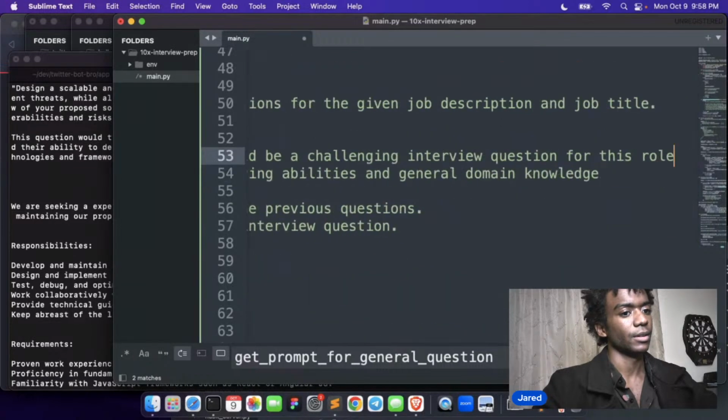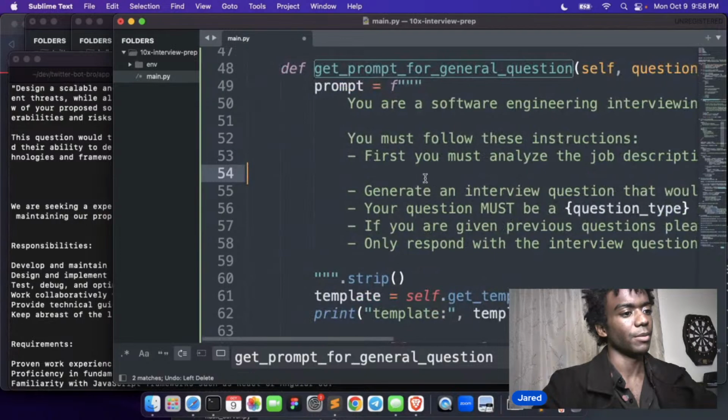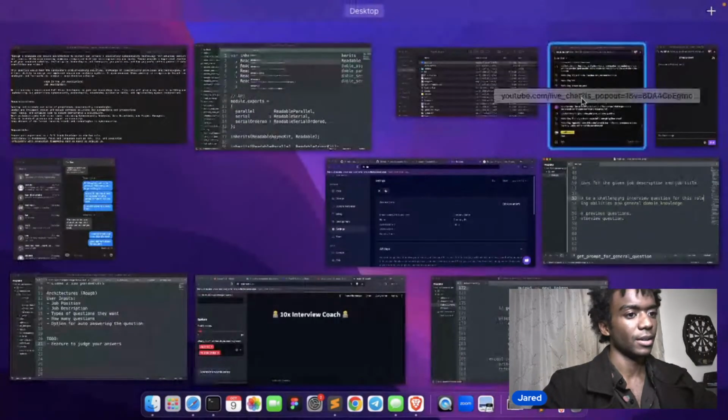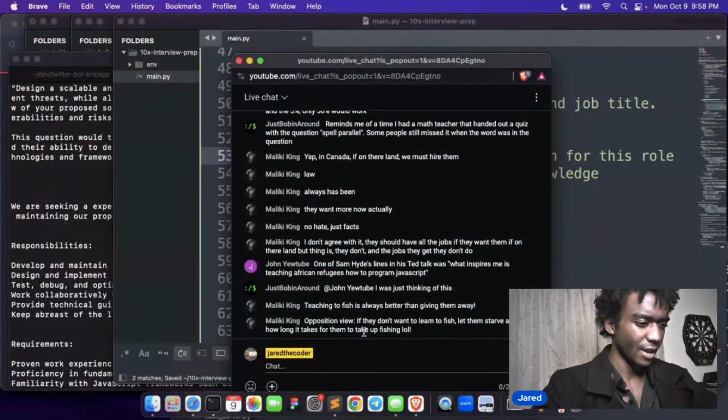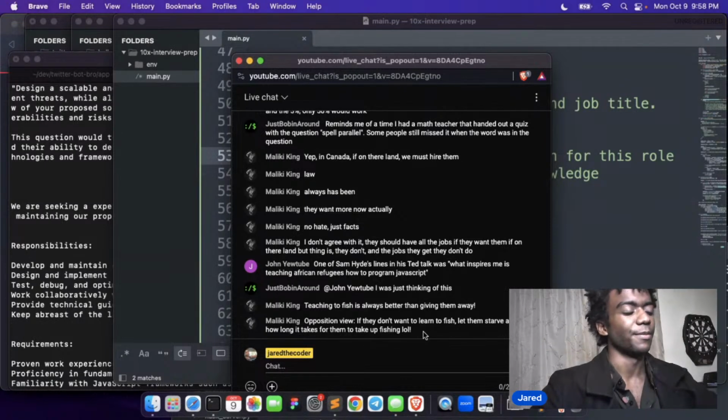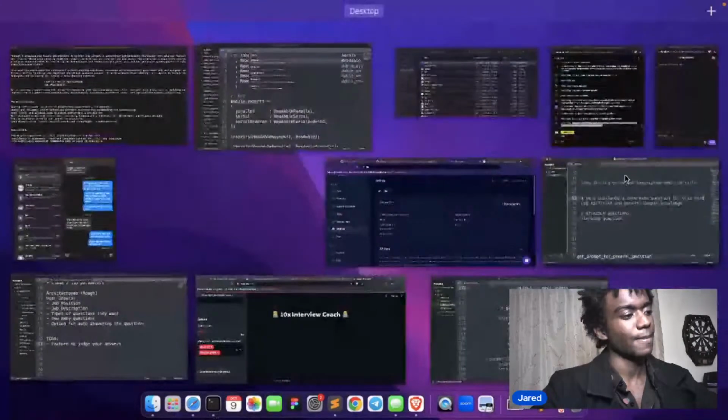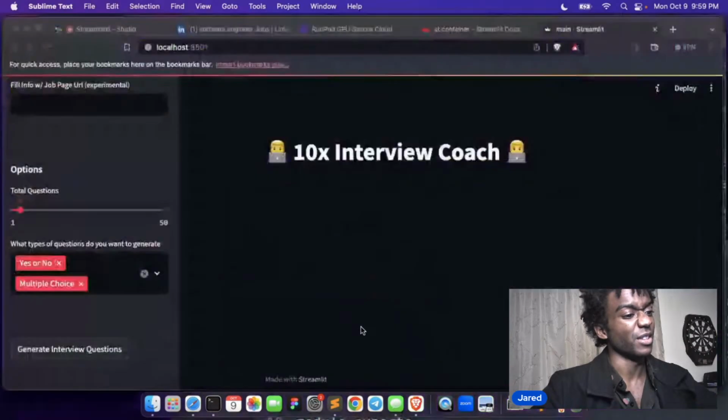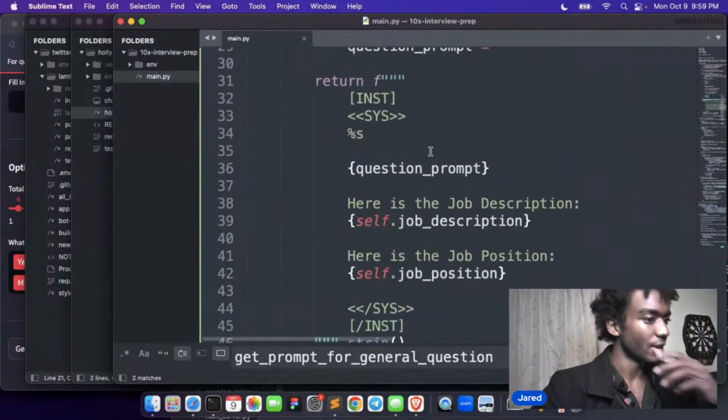Yeah. I don't want to tell it to be generic. Opposition view: if they don't want to learn to fish, let them starve and see how long it takes for them to take up fishing. That's how you teach a kid. It's like, oh, you don't want to learn to fish? Well, you could just live out here. It's like, life's tough.